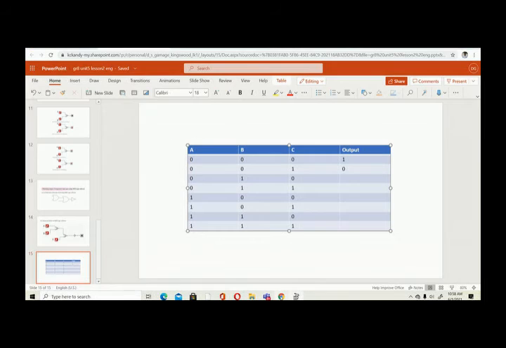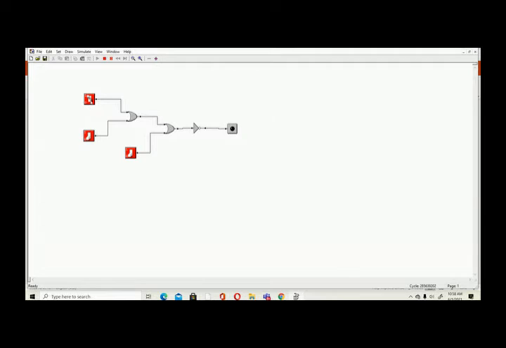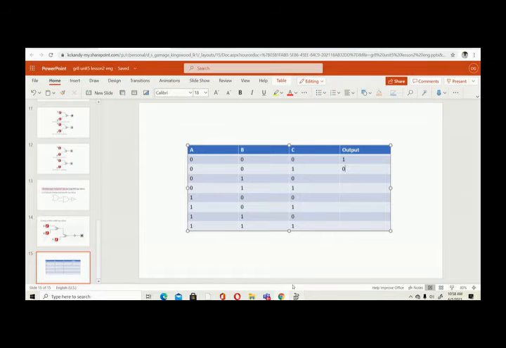Madam, but the switch is changed, right? Yes, the switch is changed, but let's see. 0 1 0 0 1 0. This should be 0 1 0 here. So the output is again 0. So you have to write 0 here.